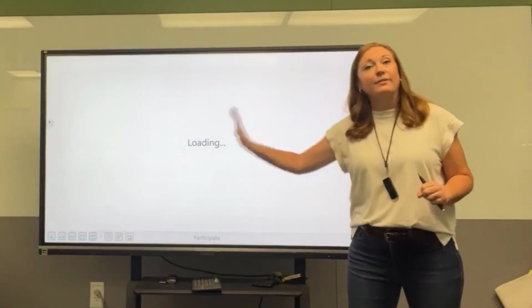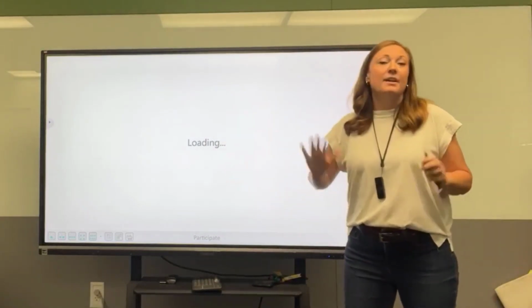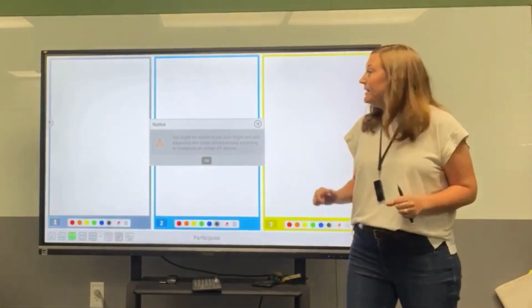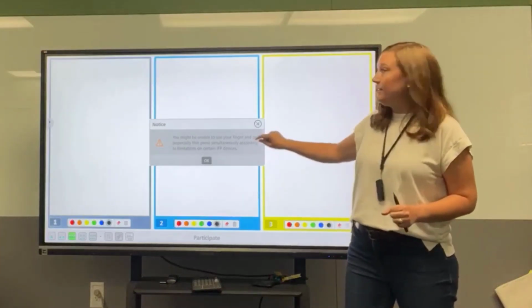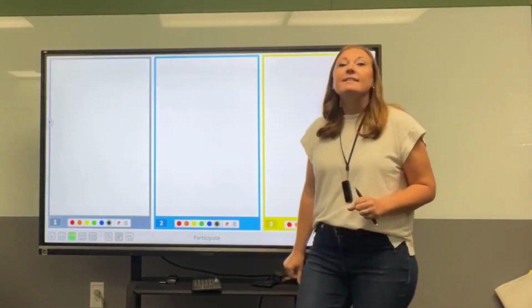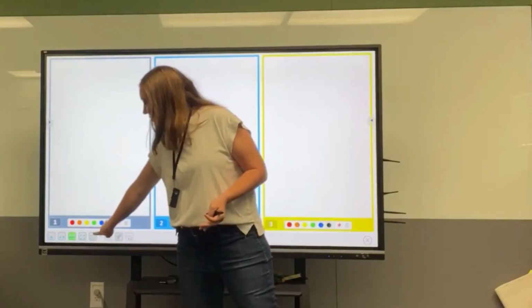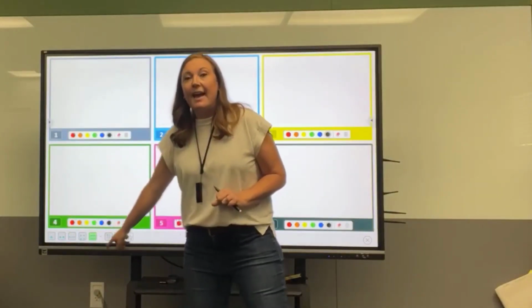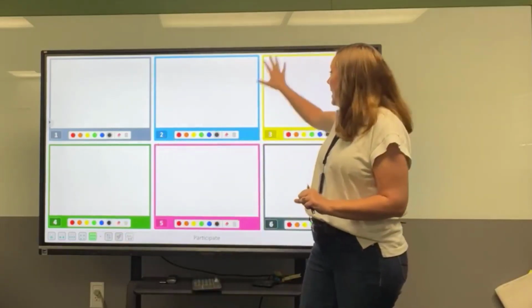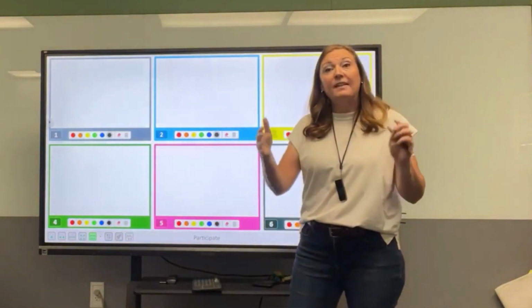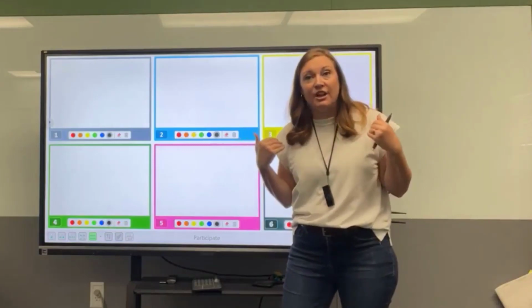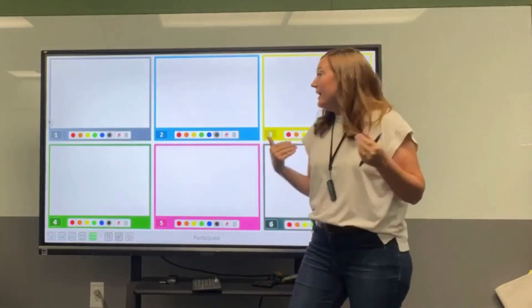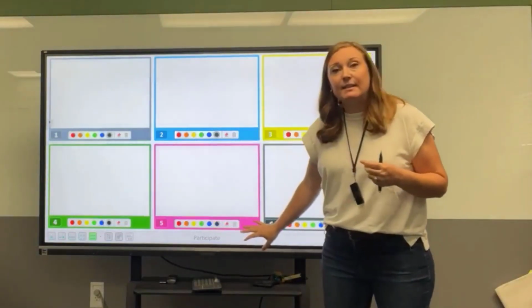spaces for however many groups you have, a certain number of groups, to come up and write their answers. So let's say I have 6 groups. I'm going to choose this icon that has 6 little figures on it. And that puts up 6 boxes up here that the groups can come up and share their answers with me. They each have their own designated space.